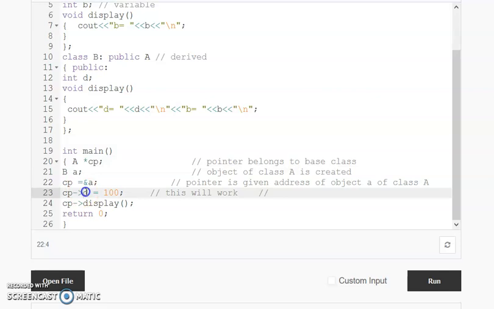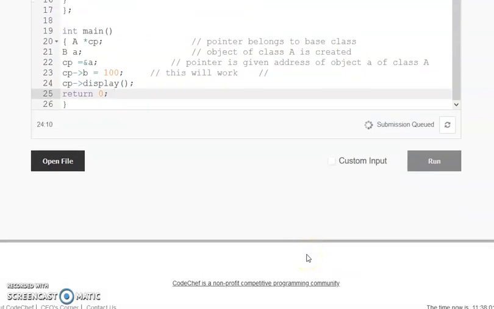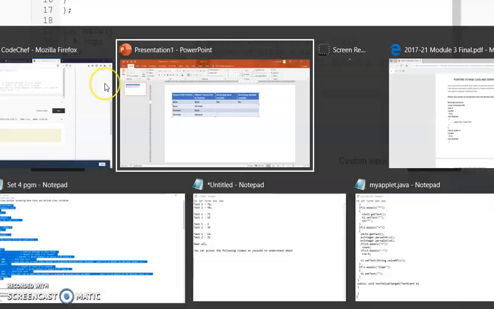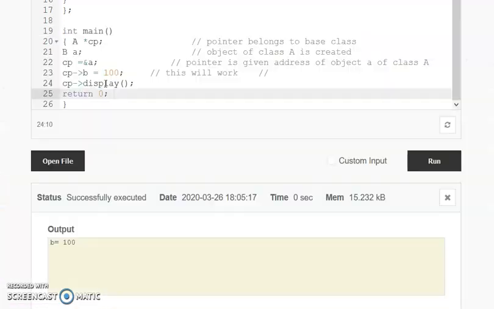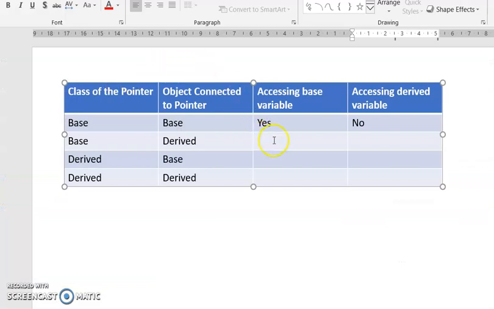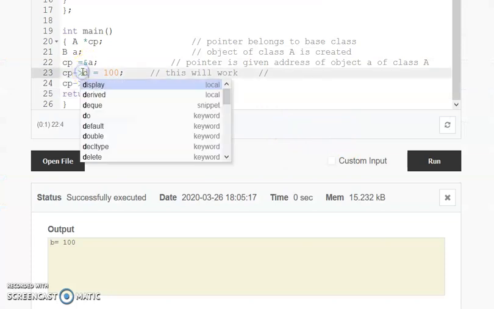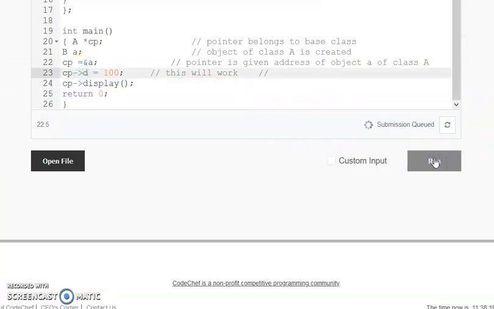So we are trying to access the base class variable. We'll try to run this program. And it has been successfully executed and B's value is stored with 100. So we can declare that this is also possible. It has got its status yes. And now we are trying to access D and try to run it.